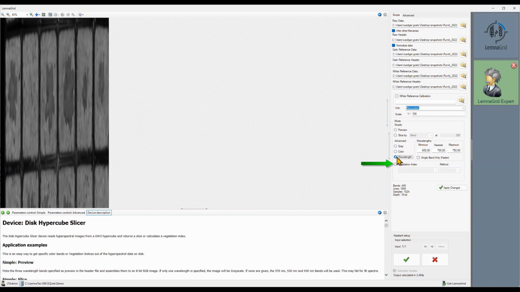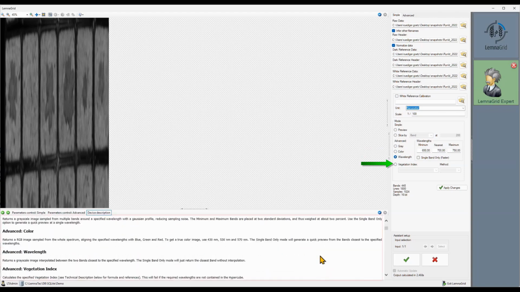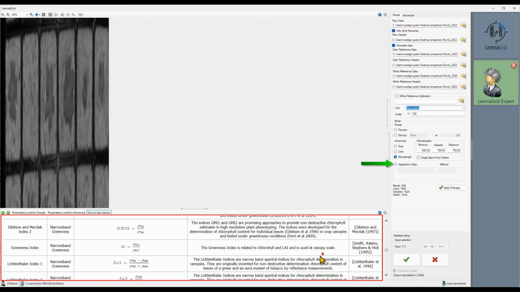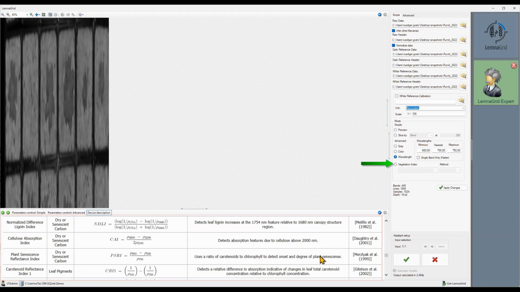Vegetation index. This is probably the most used mode. Here you can select a vegetation index from a huge list of predefined indices. See the list at the description. For instance, we can use the NDVI.